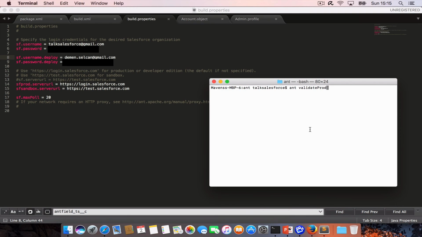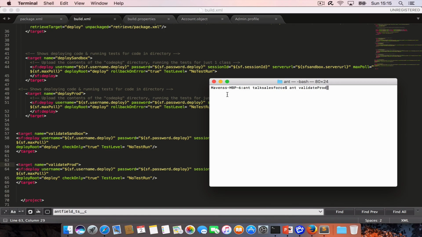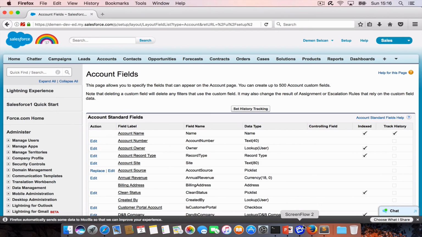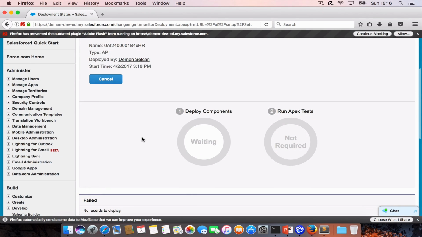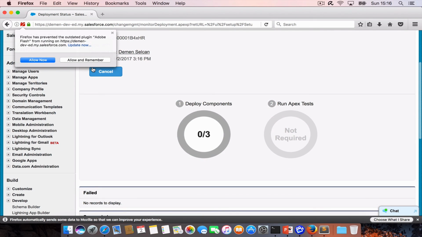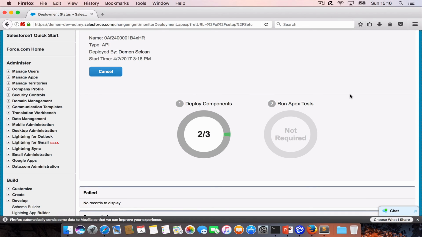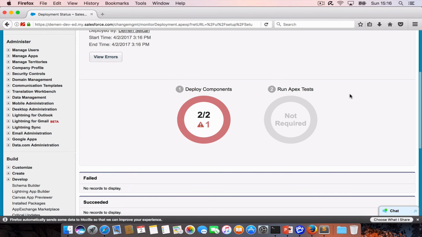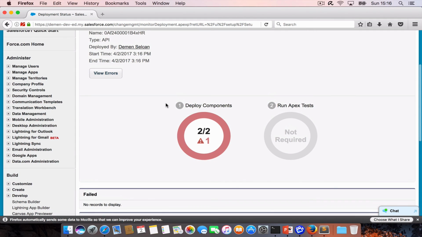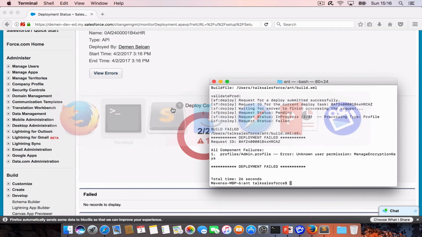So let us actually go ahead and execute this one. We want to validate. It starts the validation. I'm opening my target org, and we can search for the deployment status in Salesforce, which should hopefully give us some visuals. And there you go. The deployment is already running. So we know that Ant is targeting the right org. Hopefully, our validation would work, but as is the case most of the time, it did not. Let us look at our terminal.